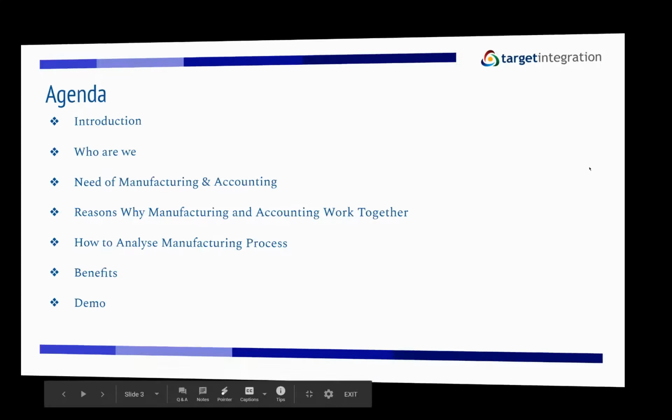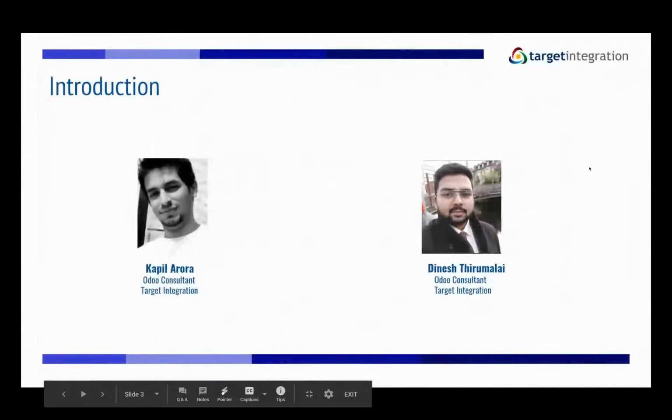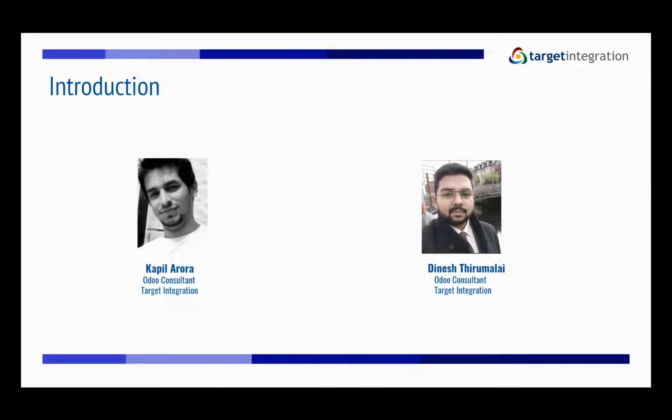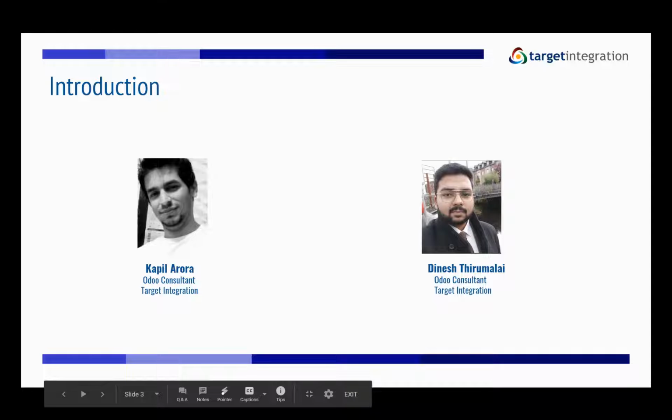So without further ado, let me introduce you to the two co-hosts with me this morning. Kapil, who is an Odoo consultant working with us at Target Integration, and then Dinesh as well, who is a senior Odoo consultant working with Target Integration. He's working on a couple of live projects on manufacturing and accounting systems at the moment based on Odoo. Dinesh and Kapil, welcome to the webinar. Yeah, thanks, Rohit. Thanks for the introduction.